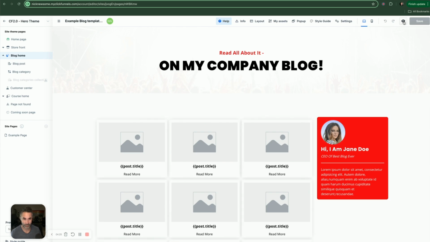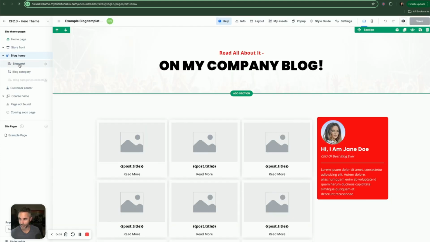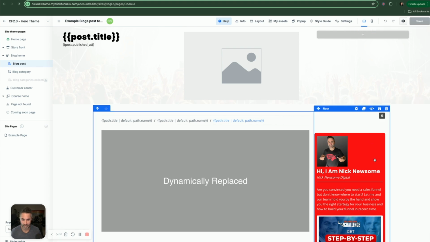Actually, I want to view mine. So, okay, I have some things there. I have to update that. I have to figure out what that is. But if I go to blog post, so this is the template.